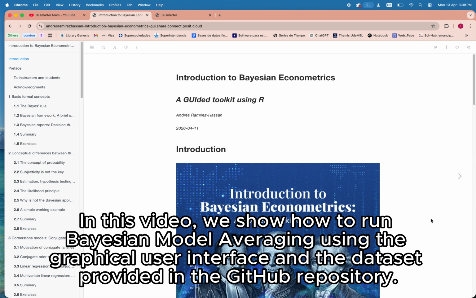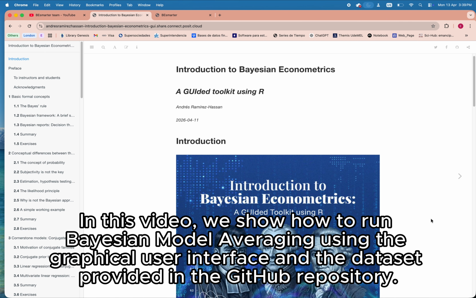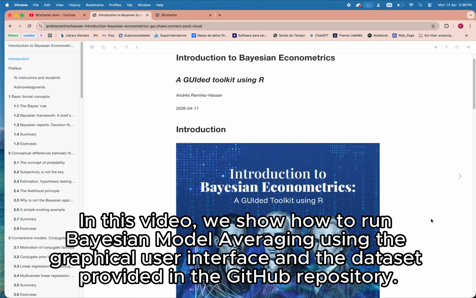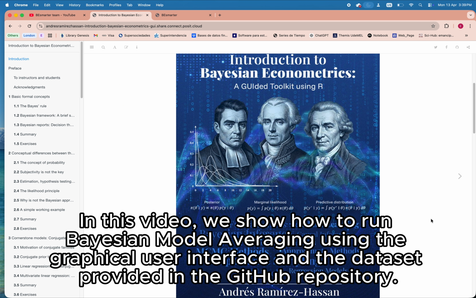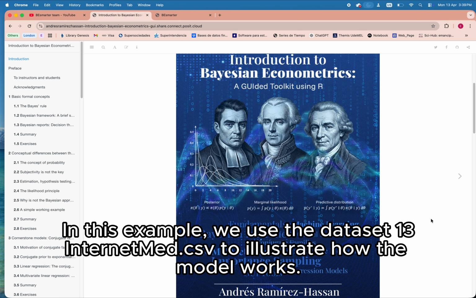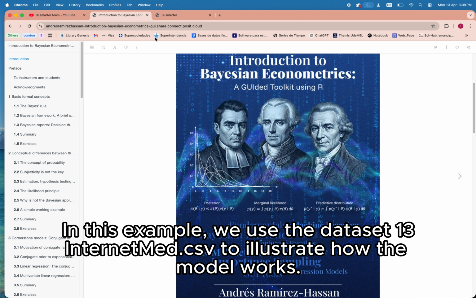Hi everyone. In this video, we show how to run Bayesian model averaging using the graphical user interface and the dataset provided in the GitHub repository. In this example, we use the dataset 13internetmed.csv to illustrate how the model works.